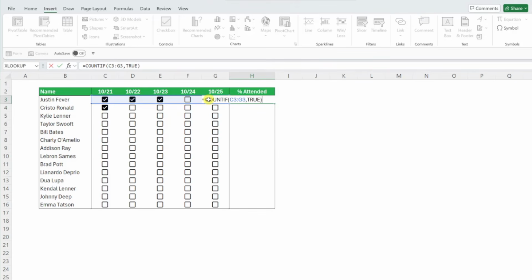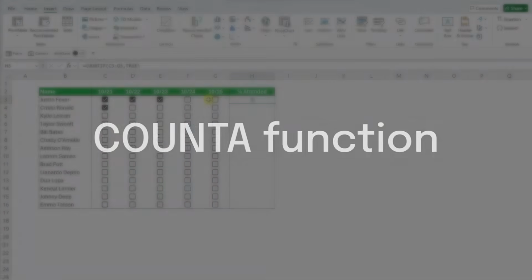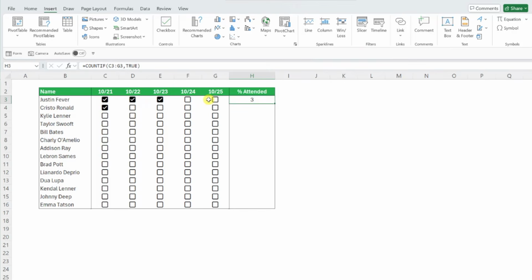Let's go ahead and enter this really quick to make sure it's working. And as you can see, it calculated that Justin attended a total of 3 days. Perfect. Now we just need to divide this value by the total number of checkboxes. To calculate the total number of checkboxes, we need to use the COUNTA function to count the number of cells within a range that contain values.